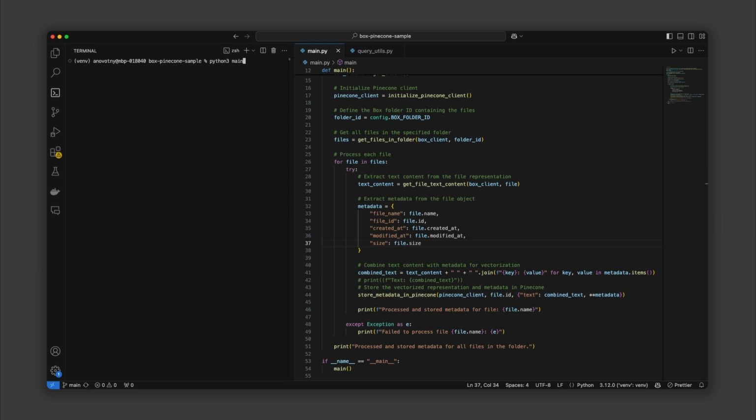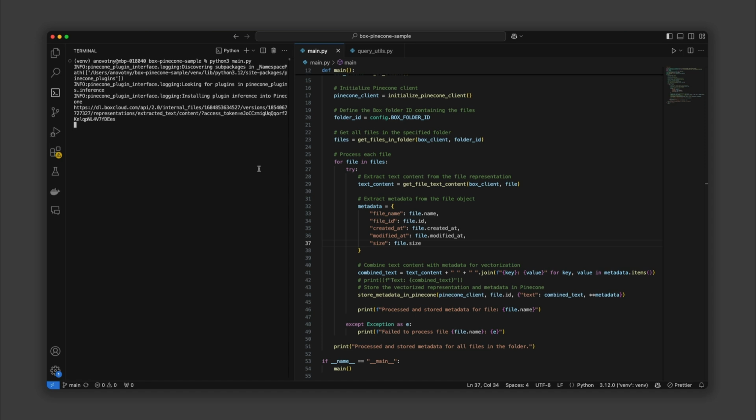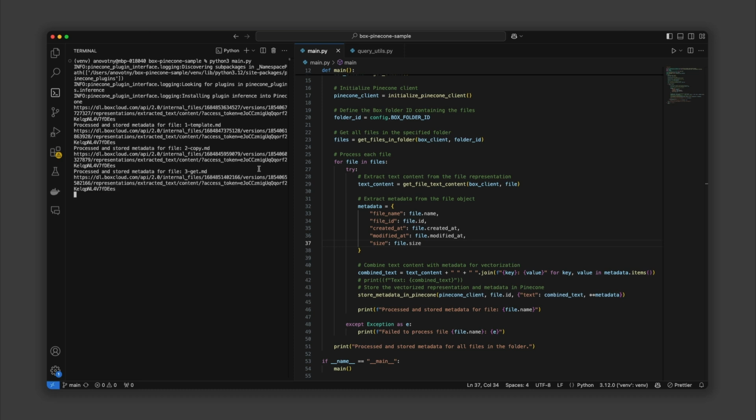Like in the previous examples, there are 2 scripts that come with the demo, one for indexing the content and one for querying it. To index the content, let's run the main script. This demo grabs the text representation that Box automatically generates for all text-based files, chunks it, and stores it alongside other relevant metadata like file name, created by, etc. Once the script is finished processing the files, we can see the indexed content back in the Pinecone console.